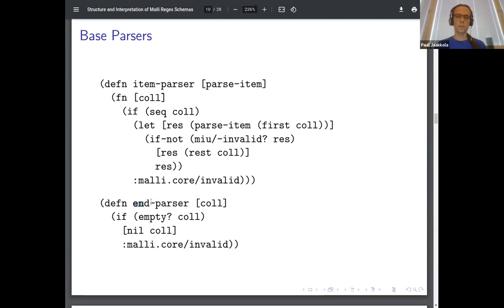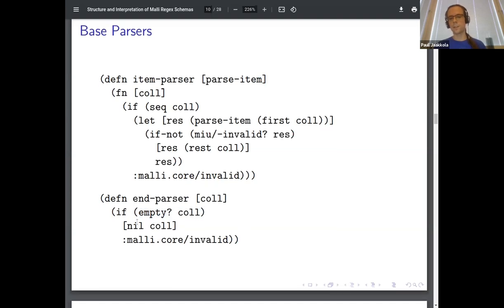And the end parser is for when the collection should be empty. Because often in parsing, you can just parse the prefix, but when we are validating inputs, we want the whole input to be valid and not just a prefix of it. So this gets used internally to ensure that. It just checks whether the collection is empty, and if it is, it returns nil as the parsed value and then the collection itself.